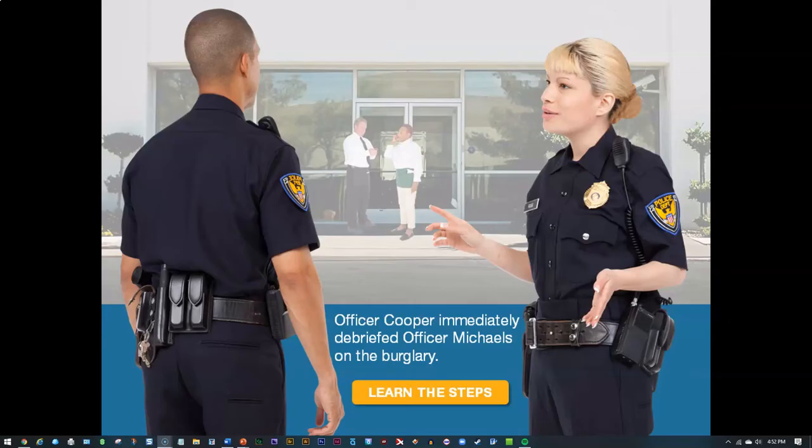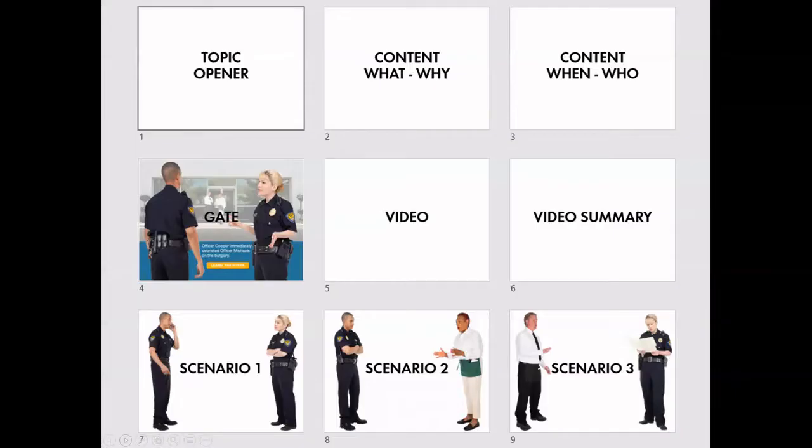Hey there. Let's build a slide that can serve as a gate leading to the next steps in your program. It's just one example of how you can build better e-learning slides faster.